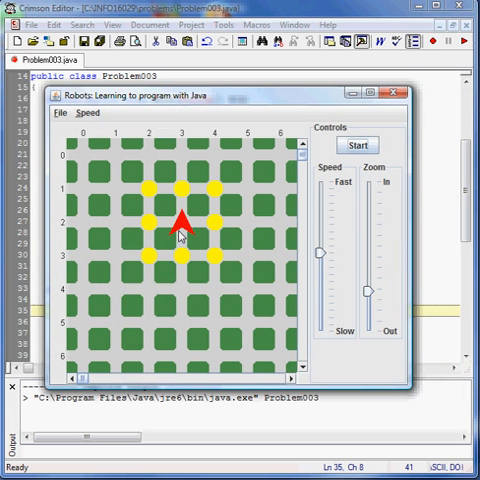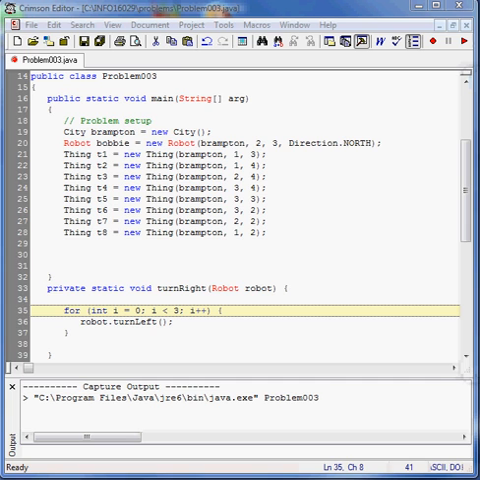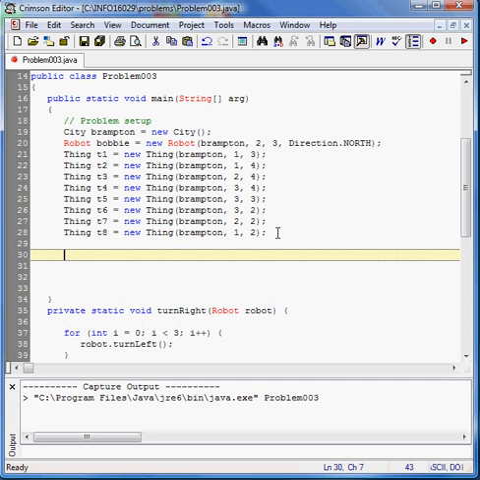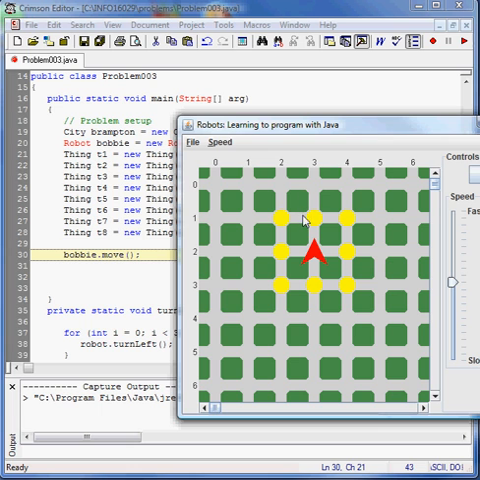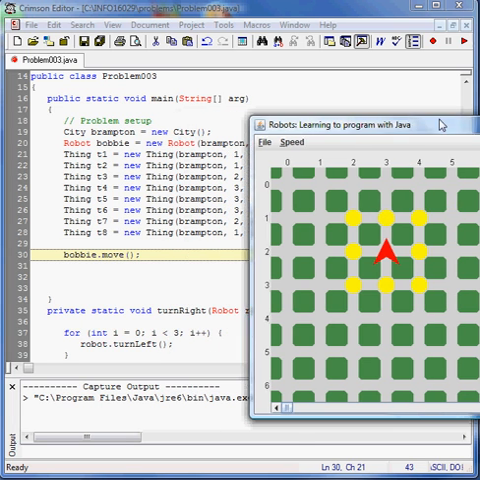So first thing we can do is just code the whole thing and then try to see where the pattern is. That'll give us a better idea of where to put the for, or more precisely, what to put inside the for. So first thing I want to do is bobbie.move. That's going to bring Bobby right up here to the top, still facing north.